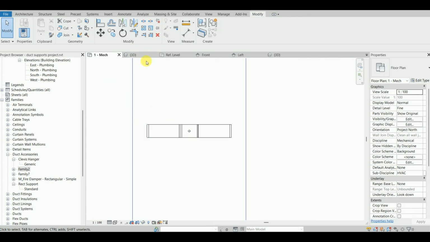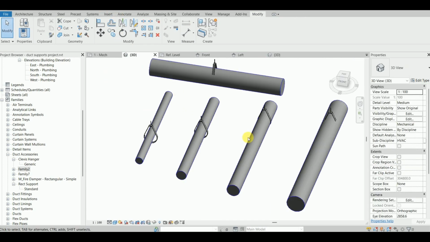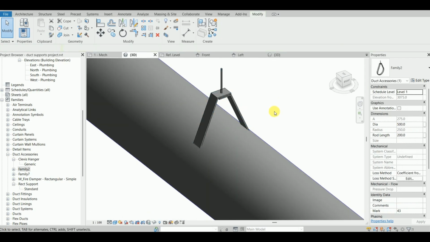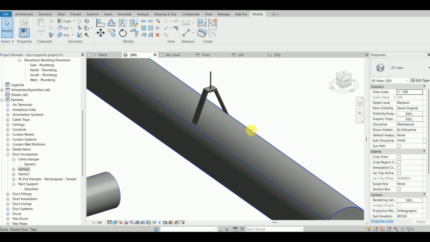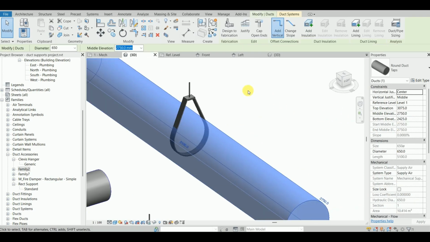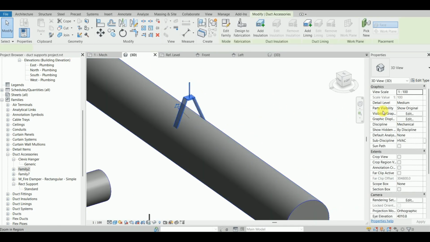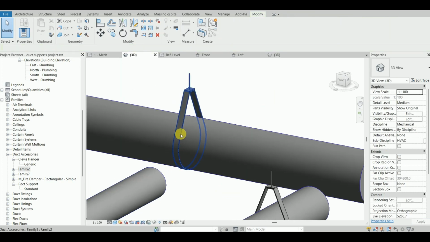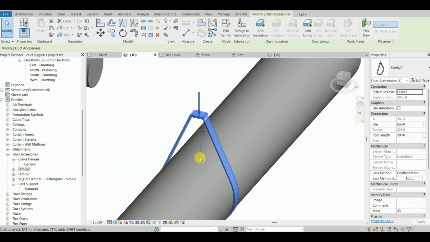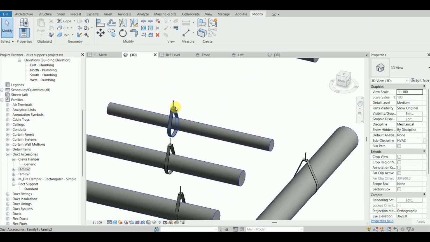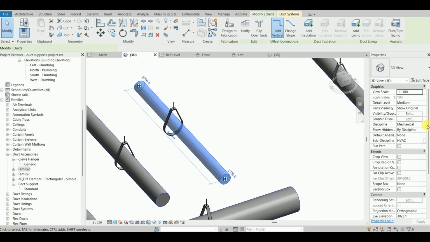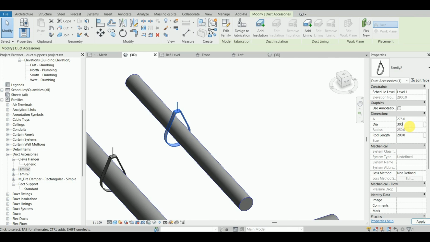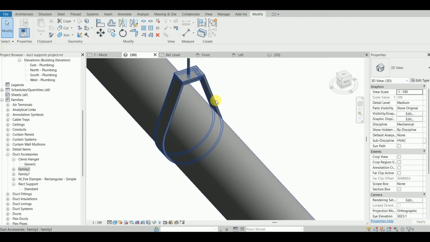Alright, so you can go to the 3D view here. So now you can see the sizes are not as per the duct sizes. So what I will do, I'll just select this, what is the duct size, 650. I'll just grab this and I will just give the value 650, and you see that it comes perfectly. Alright, so again same here. The duct size is 300. I will choose this and I'll give the value 300, and it sits properly.